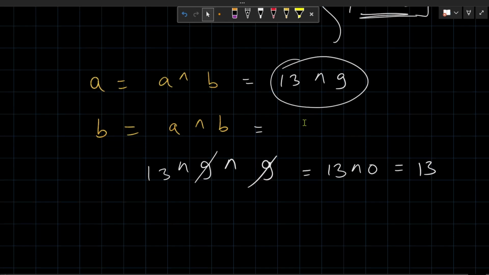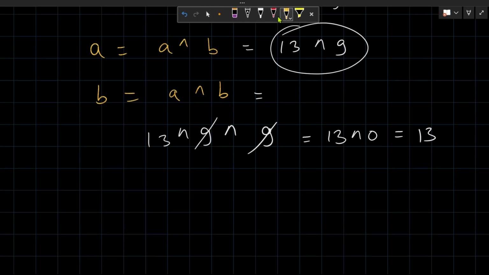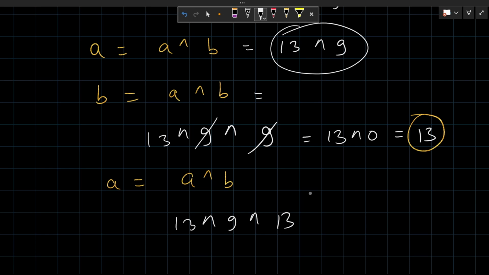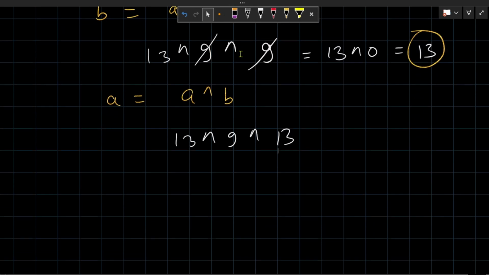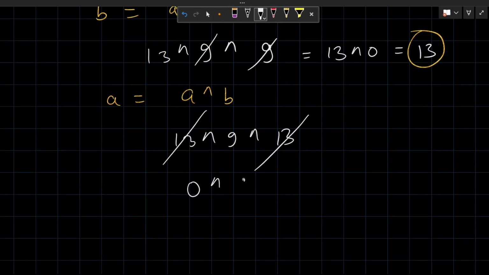Now I have to swap the value of a. So again I will take a equal to a XOR b. b has the value 13, so it is 13 XOR 9 XOR 13. The idea discussed earlier applies: 13 and 13 will get cancelled out, 0 XOR 9 gives you 9. So a has become 9 and b has become 13.